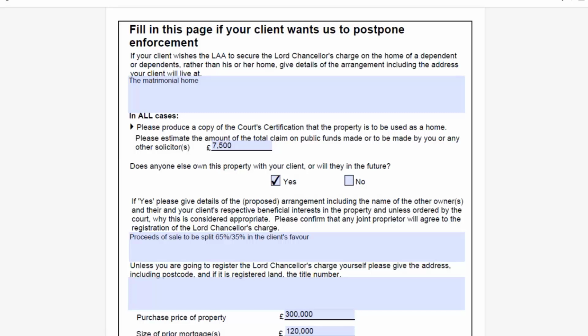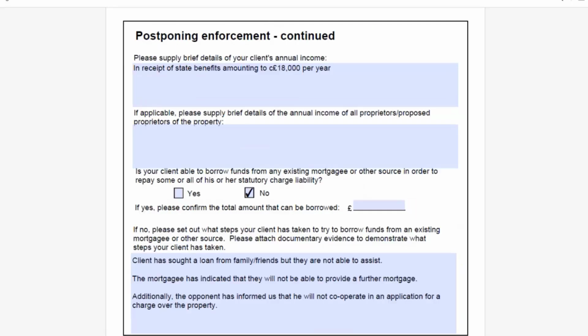Page 4 sets out information about the property and whether you'll be applying for the agency's charge yourselves. If there's to be a conveyance, but your firm isn't dealing with that, you can let us know the details of the firm that is on this page. Page 5 is where you give us details of your client's financial situation and whether or not they've been able to obtain some form of loan so as to satisfy the liability under the statutory charge.